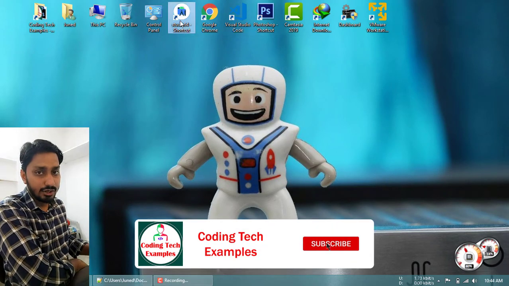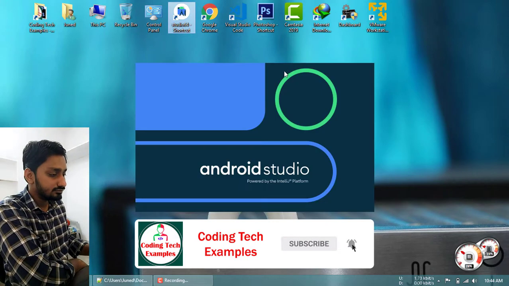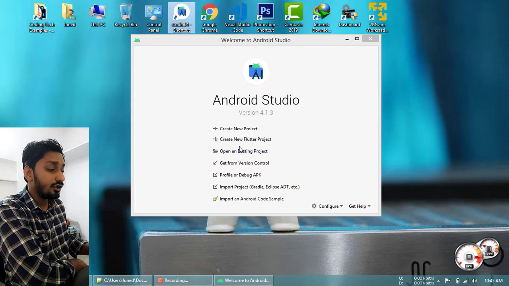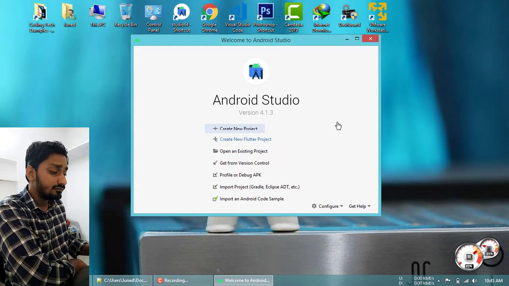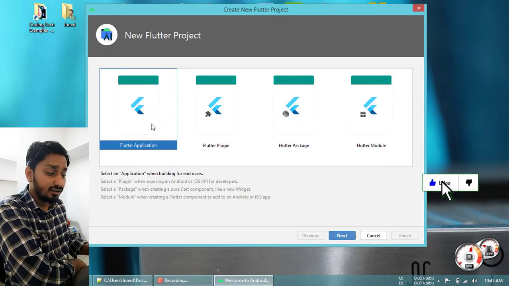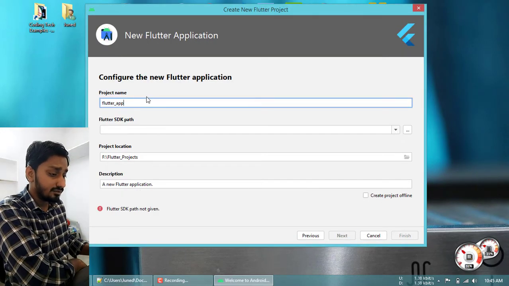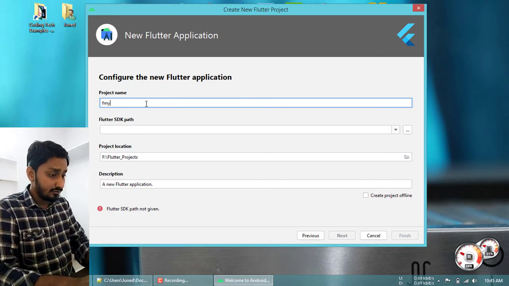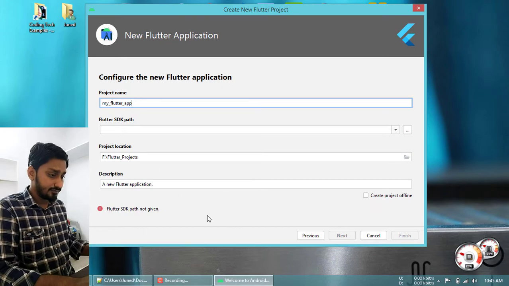Now simply click on Android Studio. Click on create new Flutter project. Select Flutter application, click on next. Set the project name as my Flutter app.